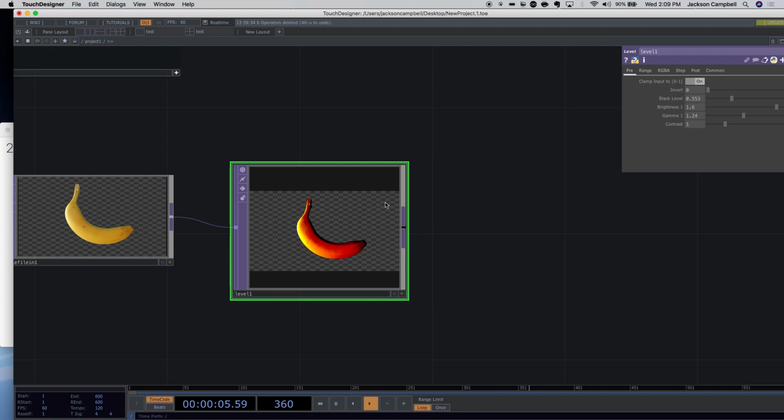Okay, so we have a filter. We have a level filter. Click level. We got that. We got the generator. Okay. In the network editor, add a pattern chop.